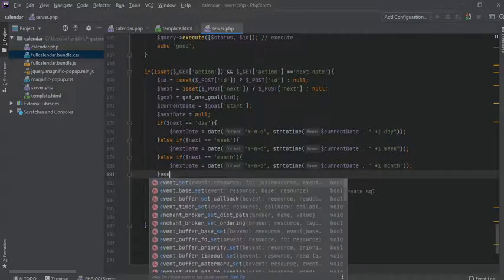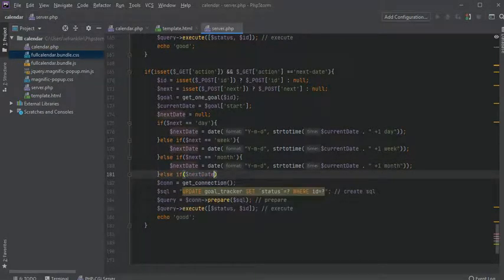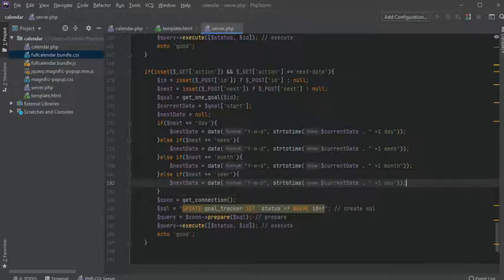Else if next equal to year, jump it to 1 year in the future.